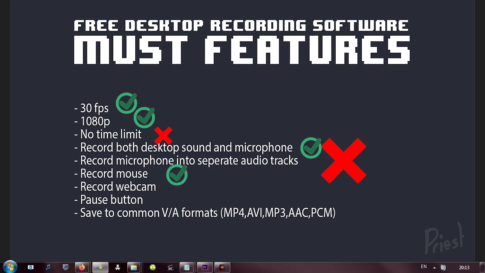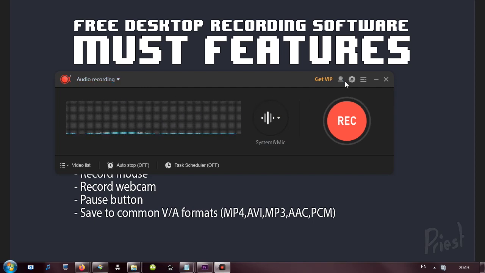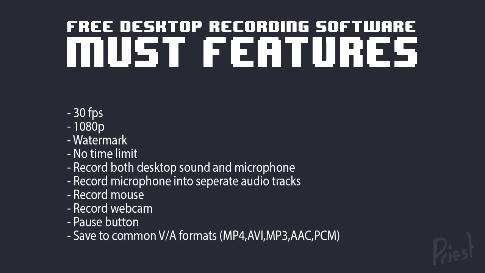Can you record your mouse? Yes. A webcam? Yes. Is there a pause button? Yes. Can you save to common video audio formats? Yes. And one thing that I forgot to mention is, it can also record only the audio by clicking here and then record only the audio, which is just fine. Things that I'm also going to put here is no watermark on this list. Does it have a watermark? Yes, so we put a red X there.